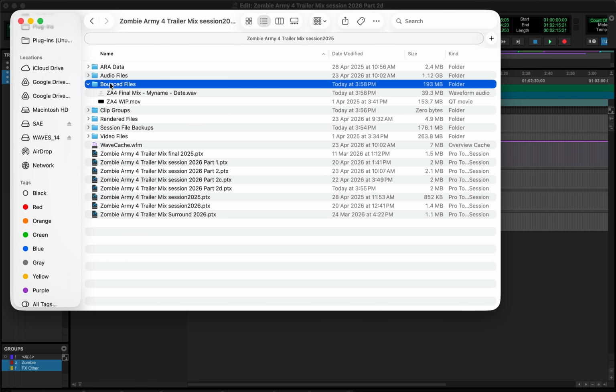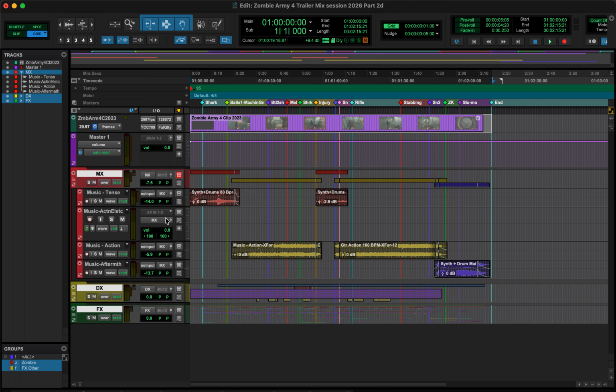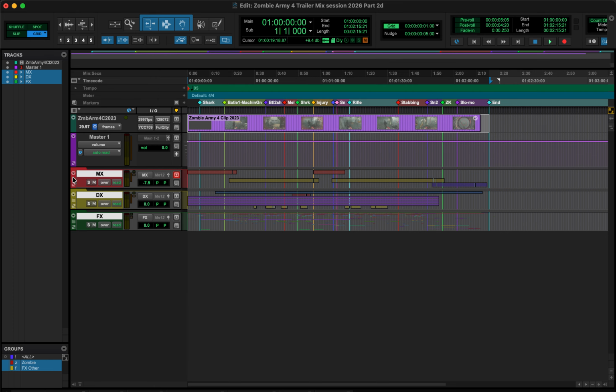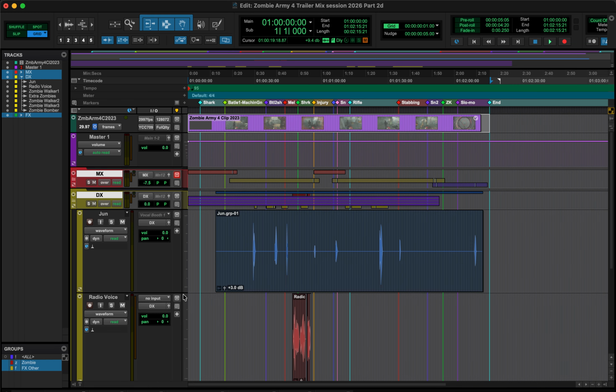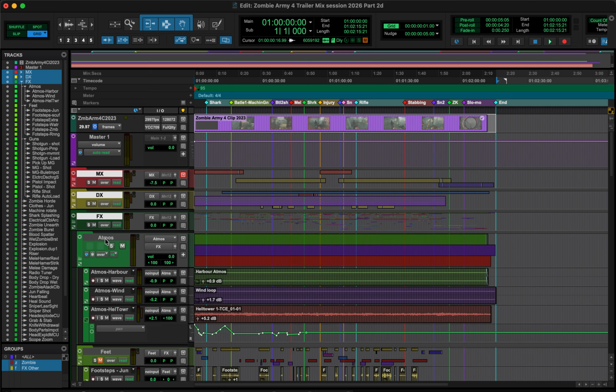Next, I'm going to do my stems. Now this is a little tricky. I'll use the same selection. All I'm going to do here is I've got all of my folders, all my music is routed through the MX folder, all of my dialogue is routed through the DX folder, and all of my effects and Foley and Atmos is routed through the effects folder. As you can see, I've got nested folders within there, but they're all ultimately coming to the effects folder.